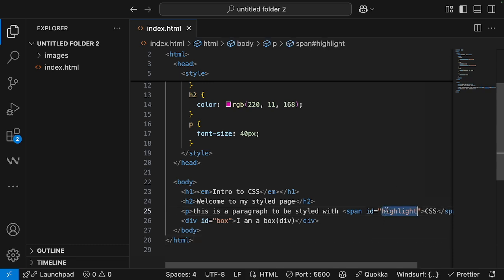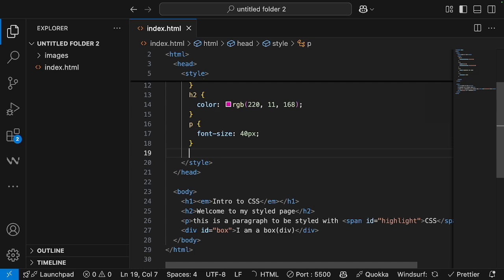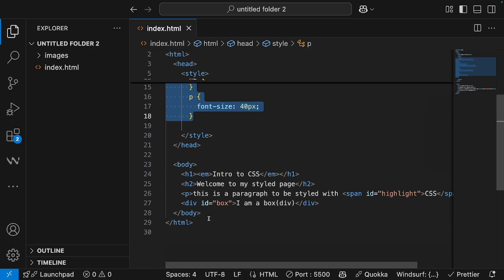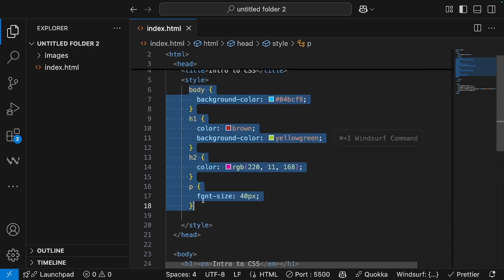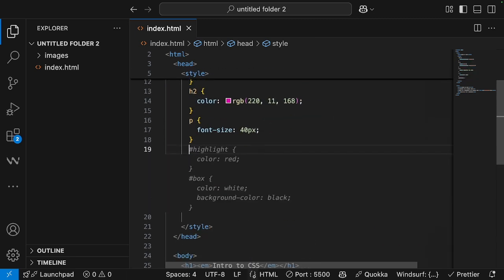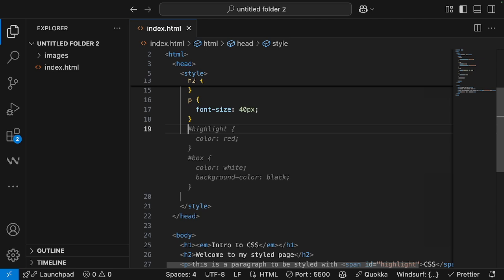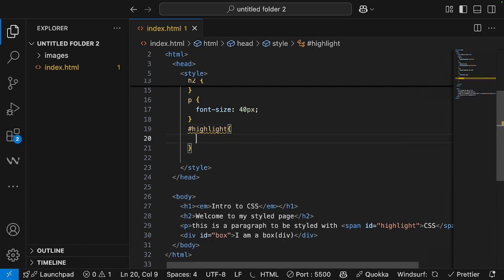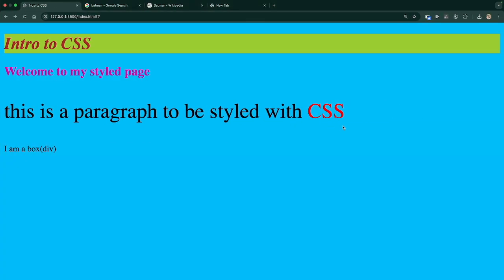Okay, so now comes the main part. Here we are selecting these elements but have not selected any ID or class yet. So we'll use an ID now. To select any ID, we have to use a hashtag and then the ID name, and then select this, and for that we'll use color red. So now you can see, this is a paragraph to be styled with.